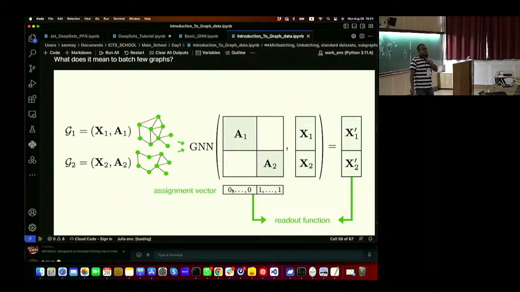That means within a batched graph, if you have information exchange, the information exchange will only happen within the subgraphs. Graph 2 can never send any information to any nodes on graph 1. And this is what it means to batch a graph. Keep this in mind.